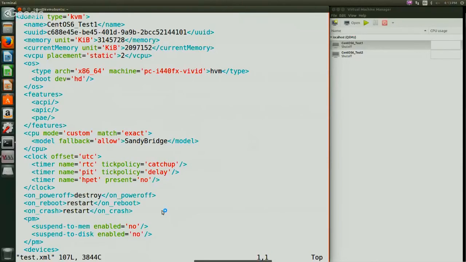Now I can edit that test XML, and it shows me what the XML does to create one of my virtual machines. So I can just edit the XML file and point it to different storage. The only thing I would have to make sure I removed is the UUID, which will be regenerated when I import it through the Virsh command by doing a create.